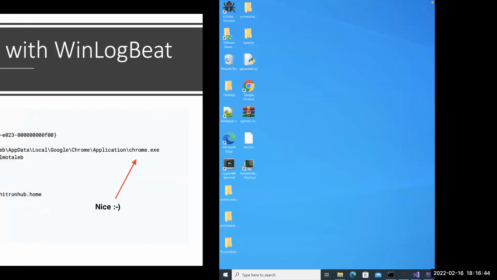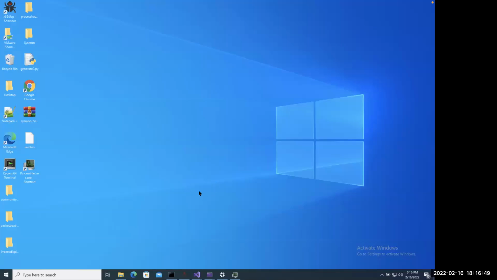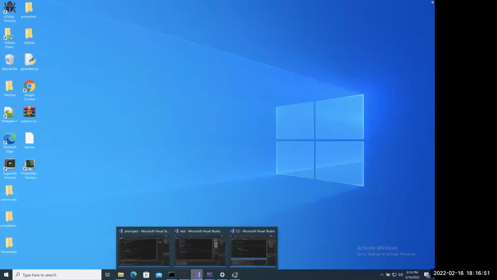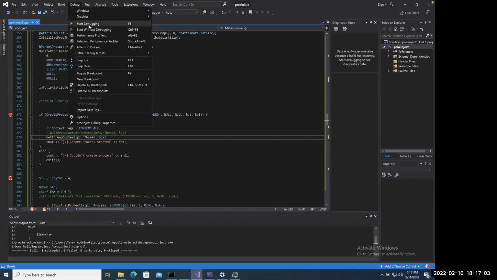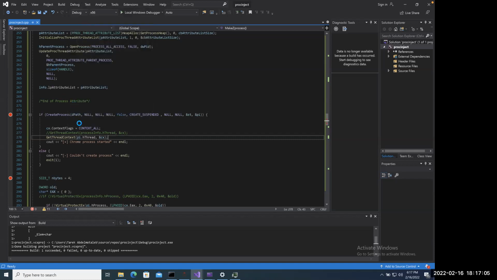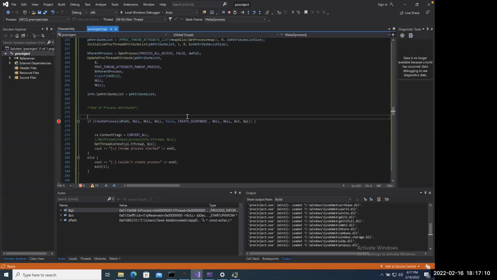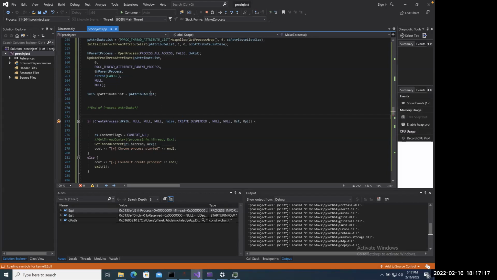Now I'm going to go to this virtual machine. I don't know if you guys can see it or not. I have an example here of this Chrome.exe. For this one, I'm just going to start debugging. Okay. I don't know how to do it here. It's not clear enough. I'm just going to stop the debugger.